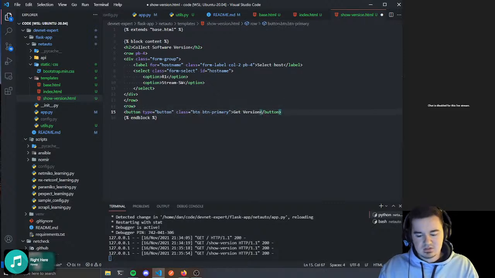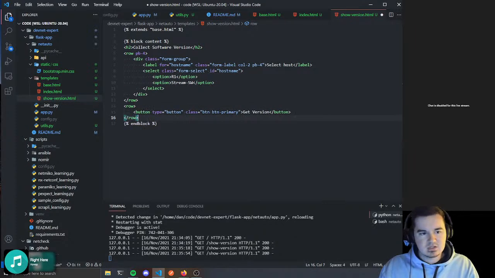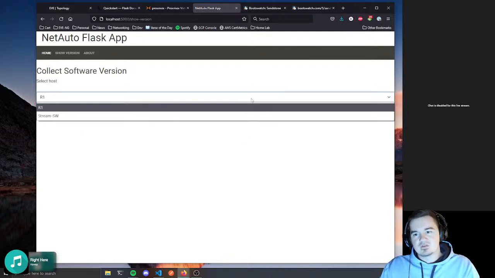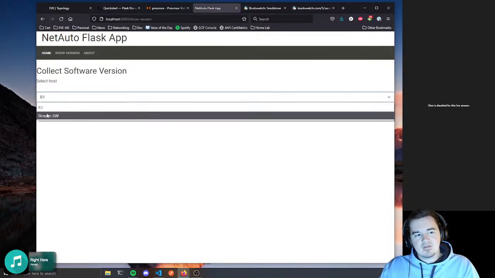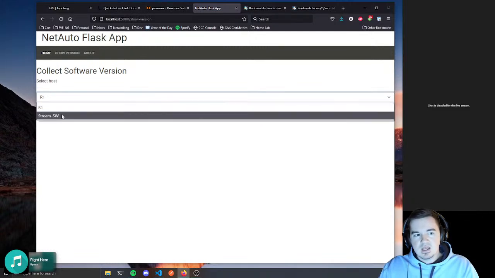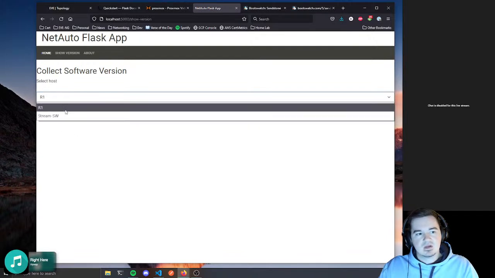These rows are particular to Bootstrap, just in case you want to know. Let's see if it jacks anything up. No. All right, so it's just a little bit of styling. I'll fix that after the stream, but you get the idea, right? We have a drop down. It's going to have our inventory. This is static, but we could integrate it with some sort of source of truth or inventory system.